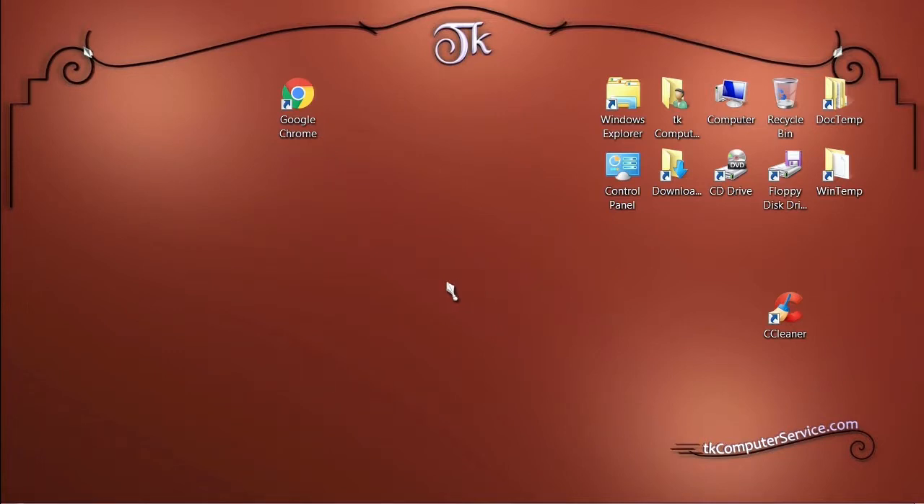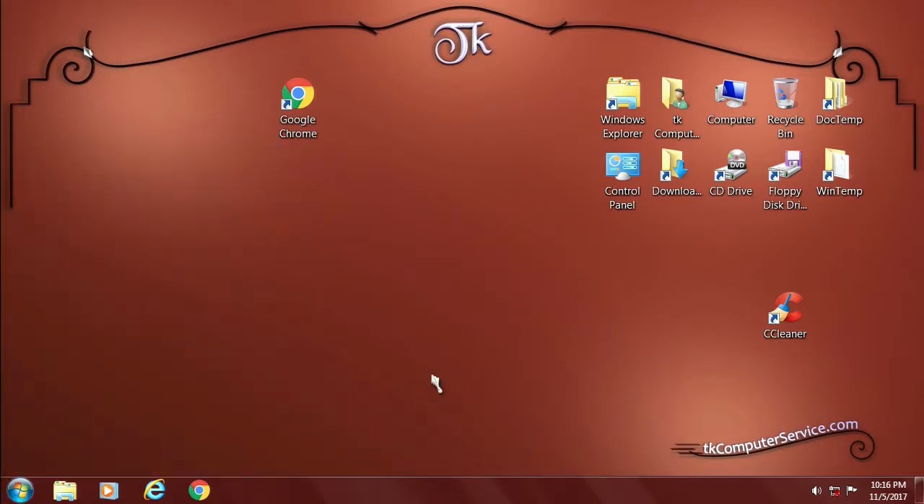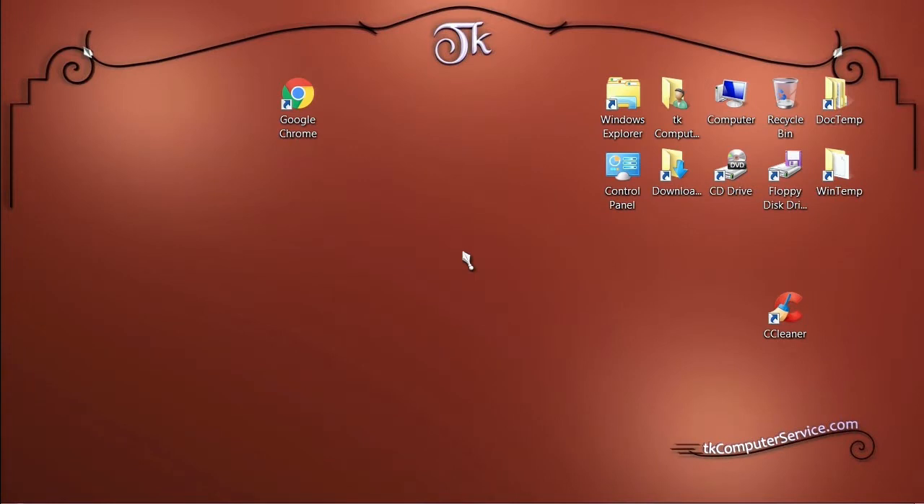At this point, it's best to restart your computer and make sure all of these settings that we've made take effect. So just restart your computer: Start button, Start menu, restart. Now we're back in Windows.